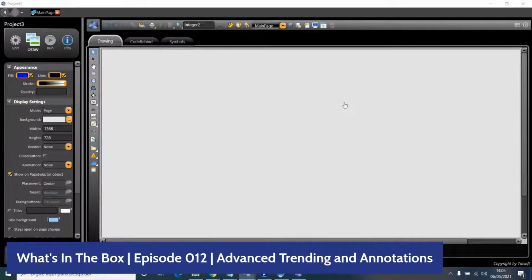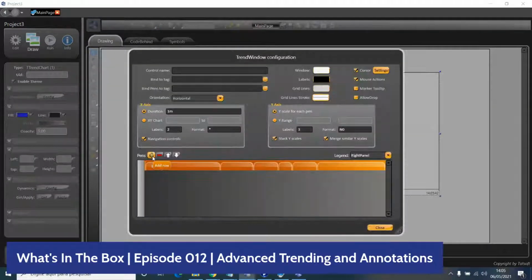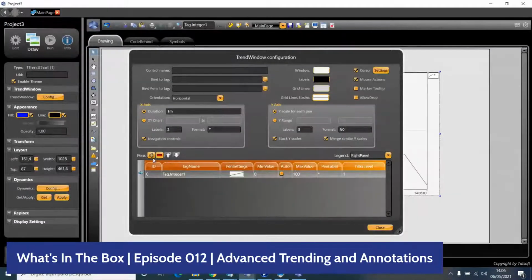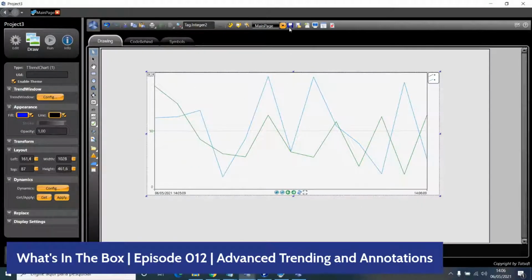So now I'm going to draw. And here is the place where you build your display or your screen, right? I'm going to pick up my trend window object, drag and drop it here, and double click on that. Here we have some configuration. I'm going to explain that after, but the main things here are that you have some axis configuration where you can change the labels and the duration, okay? And here on the bottom, you can add your pens. Integer 1 and integer 2. That's it. Let's save that.